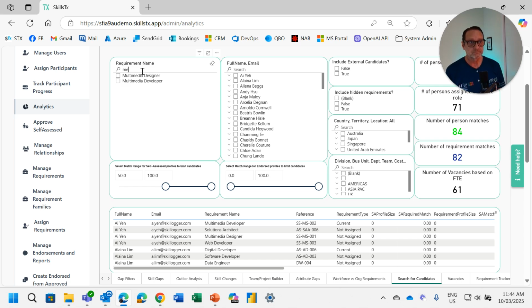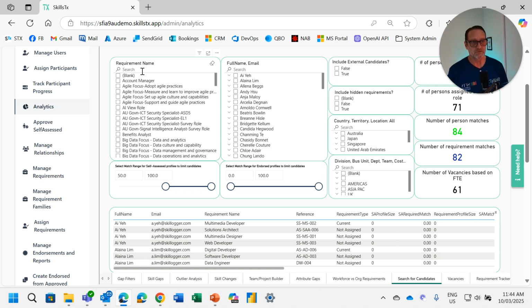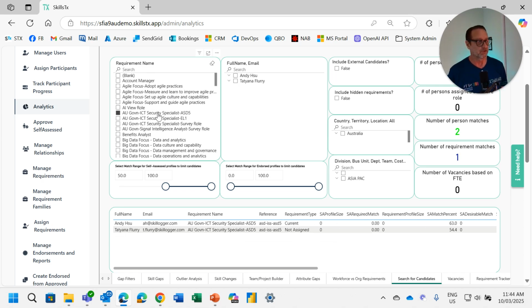designer. In the wrong system here, so I'll find a different one. Let's select one of these. So if I select that, it's telling me that we've got no vacancies here because it's fully assigned, so people have got the role assigned to them.